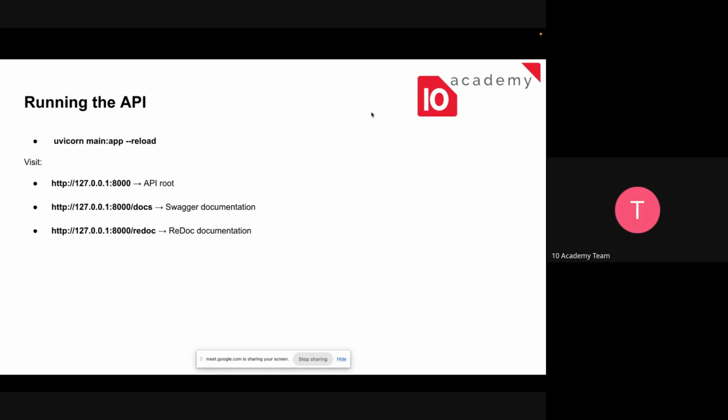So when you run the API, this is what you're going to use. We'll see it in the demo, no worries here. But just to give you a clarification, we use a tool called Uvicorn, which is a fast and lightweight server. The command uvicorn main:app --reload starts the server and enables the reload feature. So anytime you change your code, the application restarts automatically.